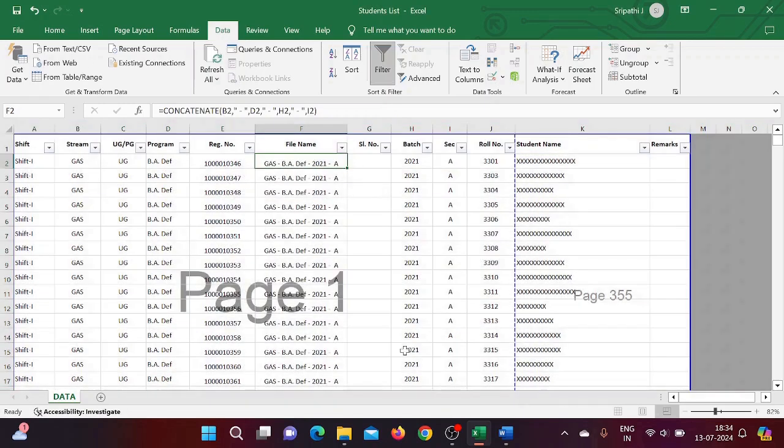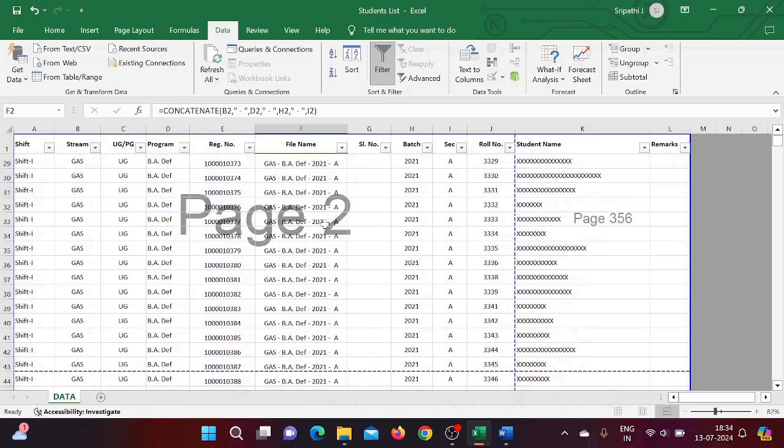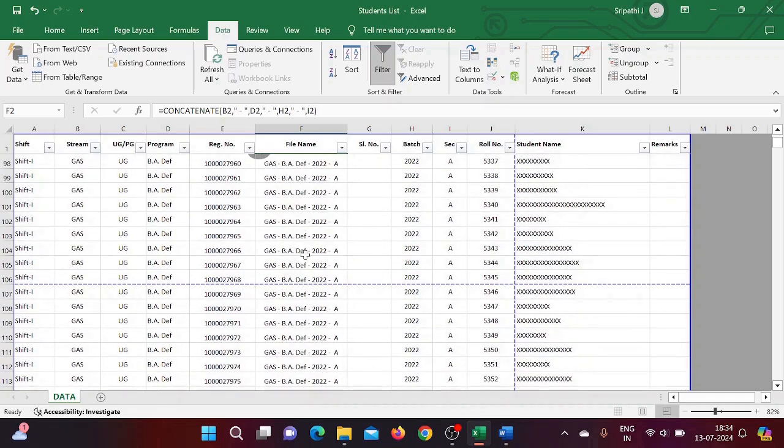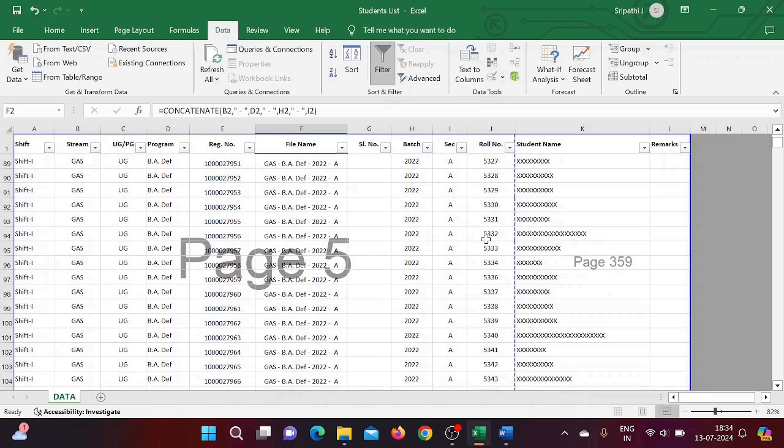Okay. Now it has been sorted according to the file name and roll number. So first comes GAS BA Defense 2021 A section. Then comes BA Defense 2022 A section. Within that, roll number wise, it has been arranged.